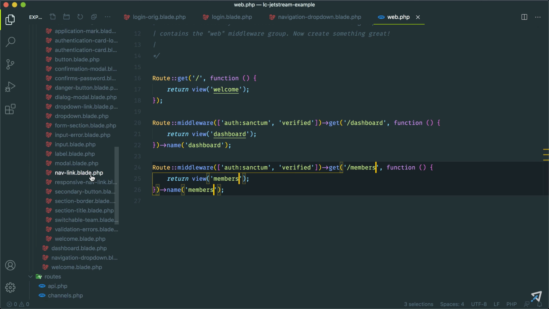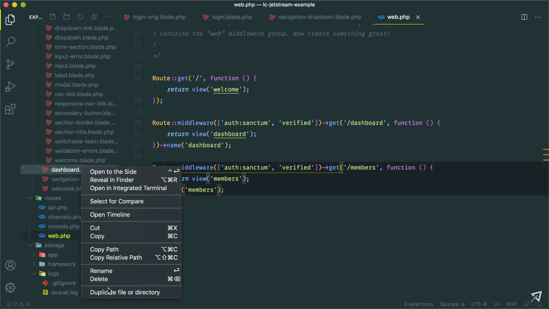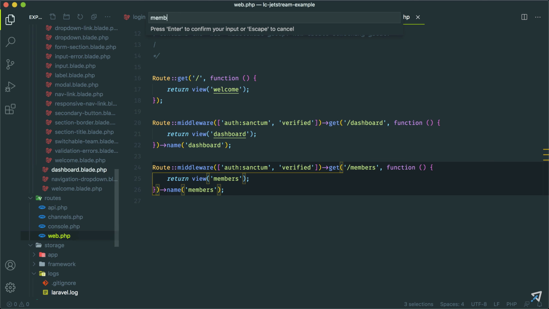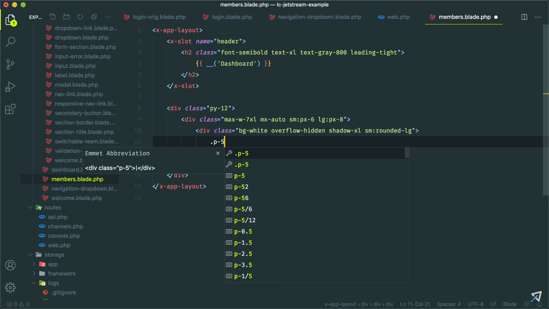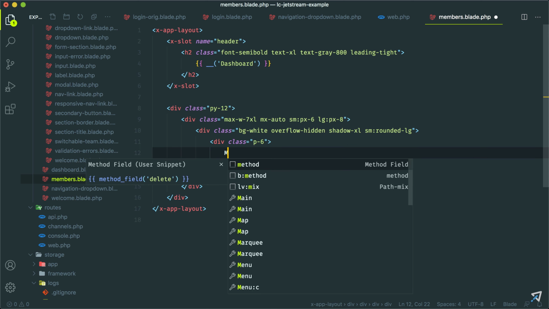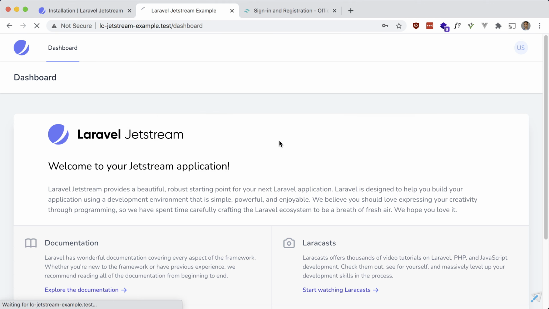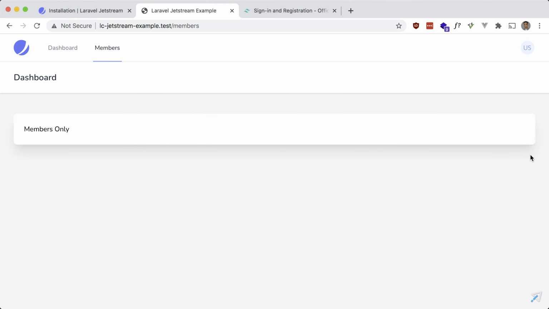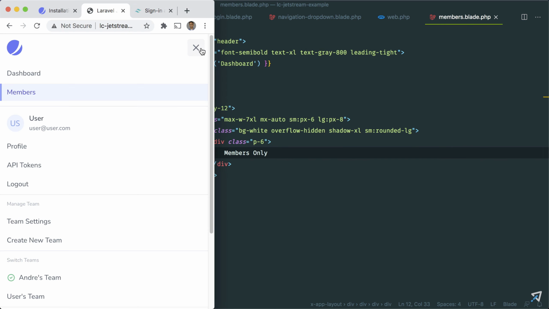So I'm just going to duplicate which one? The dashboard. Let's call it members.blade.php. And let's remove this component and just put something in here. Members only. Okay. So if I did everything correctly, there should be a new menu item. It goes to the correct view, and it should also appear in our mobile view. There it is, dashboard and members.